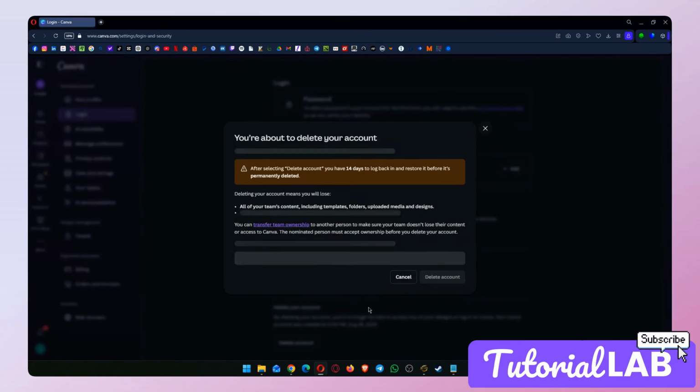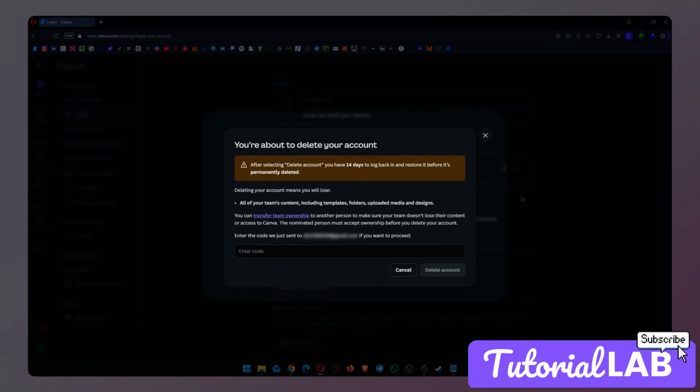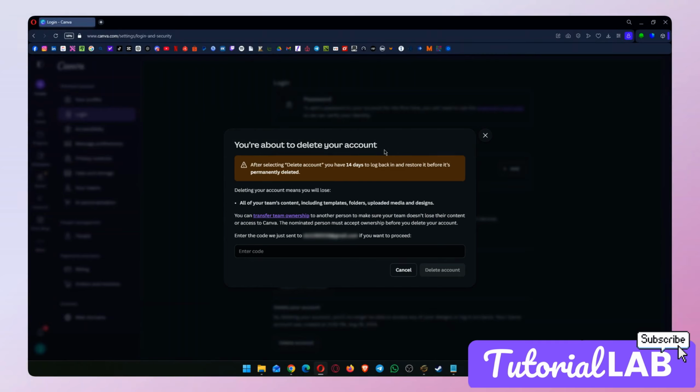To recover the account, we simply need to log back in. This will restore the account as long as it has not been permanently deleted. We need to make sure not to wait more than 14 days to log back in. If more than 14 days pass and we try to log in, the account will not be recovered and will be permanently deleted. All we have to do is log back in, enter the email and password, and we will be able to access and recover the Canva account.